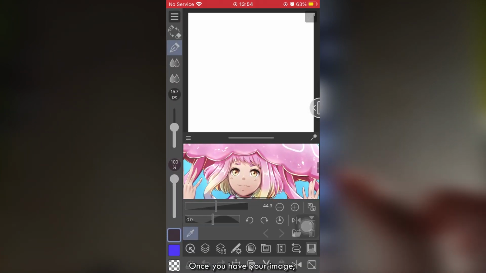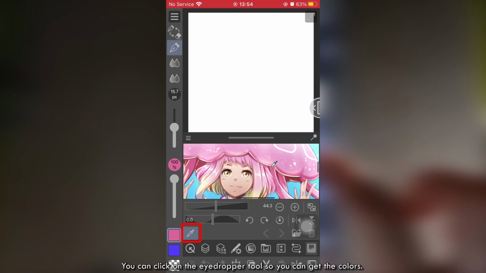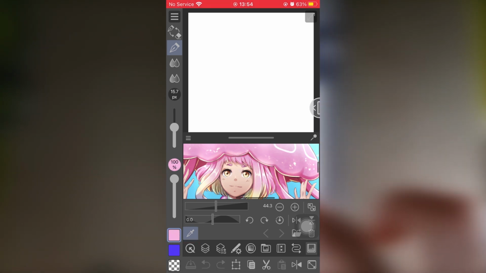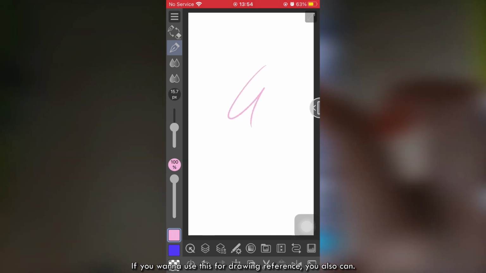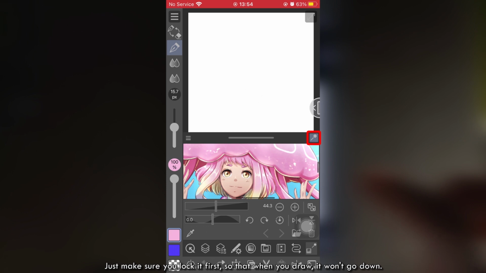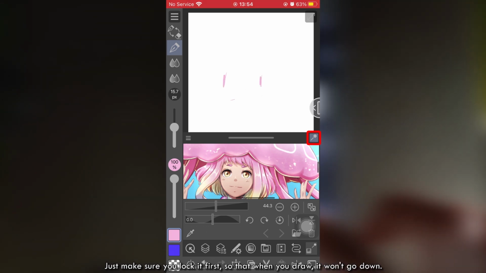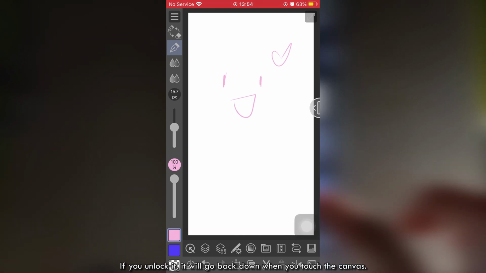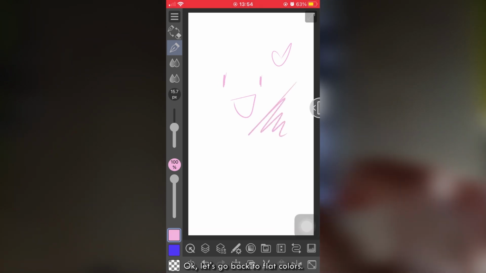Once you have your image, you can click on the eyedropper tool so you can get the colors. If you want to use this for drawing reference, you also can. Just make sure you lock it first, so that when you draw, it won't go down. If you unlock it, it will go back down when you touch the canvas. Okay, let's go back to flat colors.